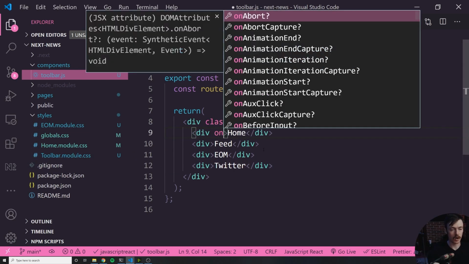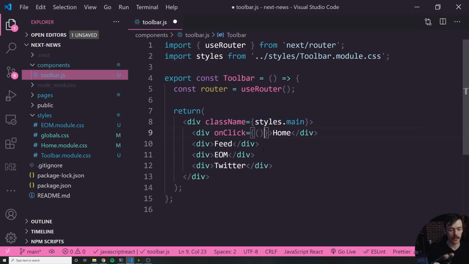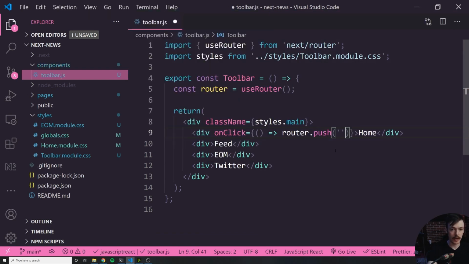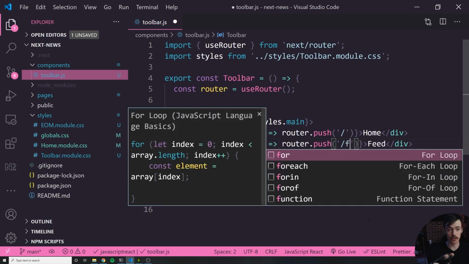So we need to add an onClick function to each of these divs. And what do we want to do when we click on, say, the home page? Well, we want to router.push, and the route that we want to go to when we click home is just the /route. So if I click on that, it's going to take me just to the standard base URL. And I will copy this and paste this into the feed div, but instead of the /route, we're going to want to go to the feed route.